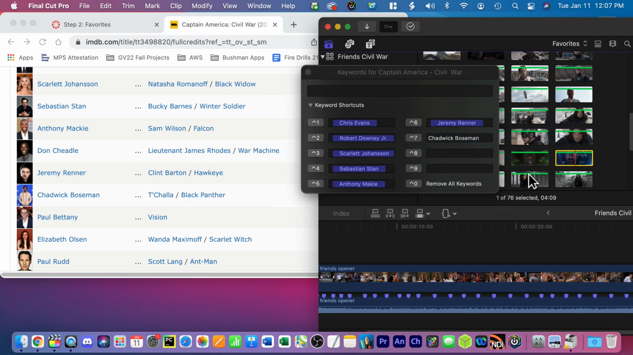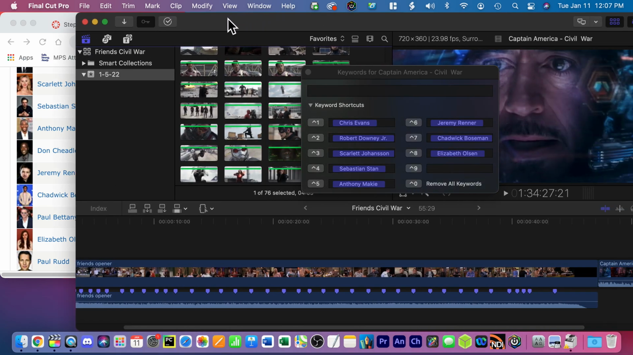And who else did I do? Elizabeth Olsen. I can't remember who else. All right, so those are the people. And let me slide this back in.